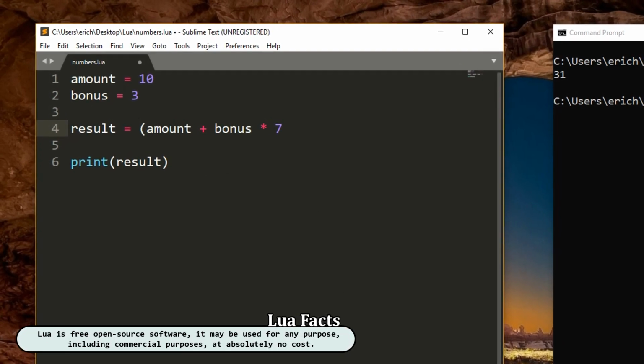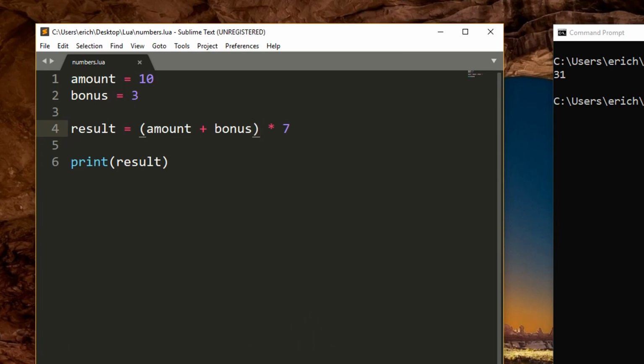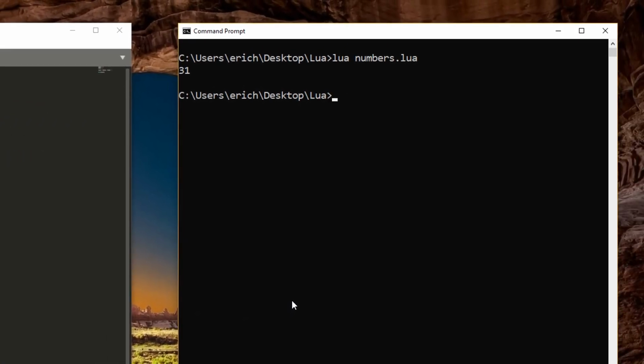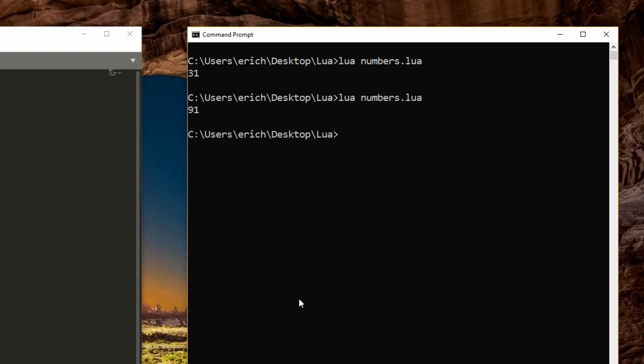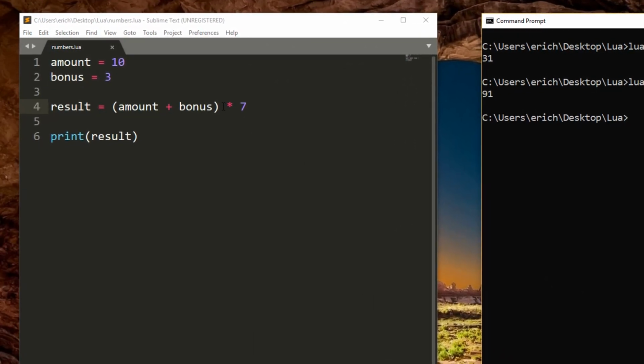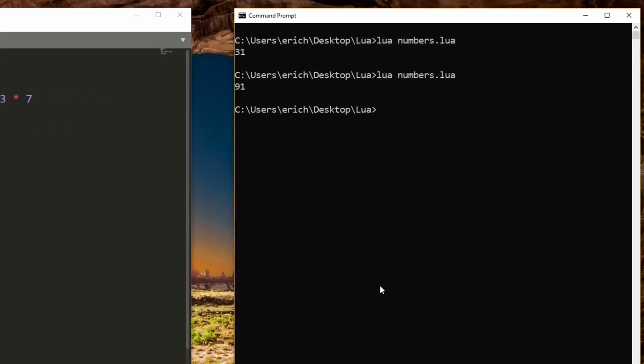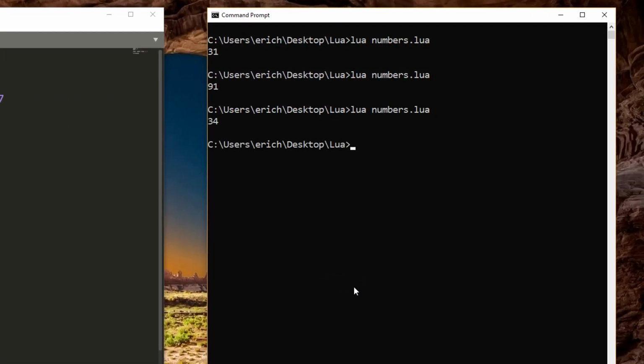So I'll wrap amount plus bonus in parentheses, which will tell Lua to evaluate this first, and then continue on with the rest of the statement following the order of operations. If I run the script, we get 91, which means that the addition was calculated first. If you have an even longer statement, you can nest parentheses inside each other. Let's say we add 3 after the amount plus bonus, and we run the script. We get the result of 34.